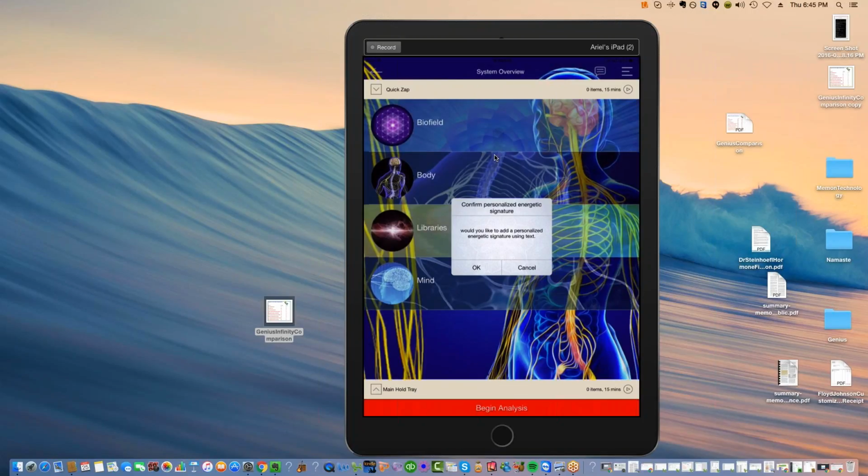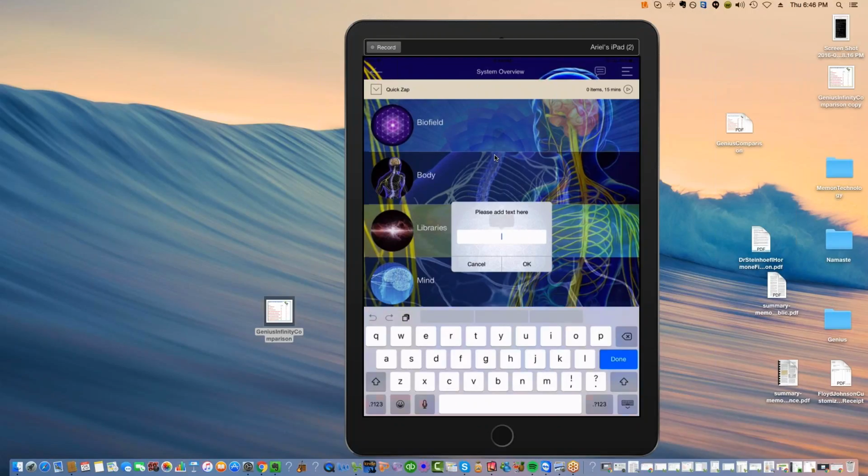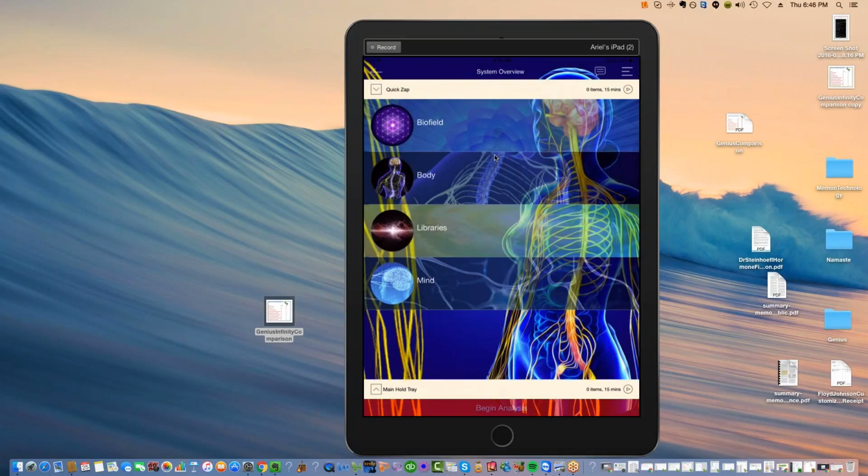Confirm personalized energetic signature. Would you like to add a personalized energetic signature using text? I'm going to hit OK. This is a place for an affirmation or one word which describes that which you would like to achieve as a result of your session, or just achieve something in life. So let's be super simple and let's just put joy here. And let's go ahead and hit begin analysis.